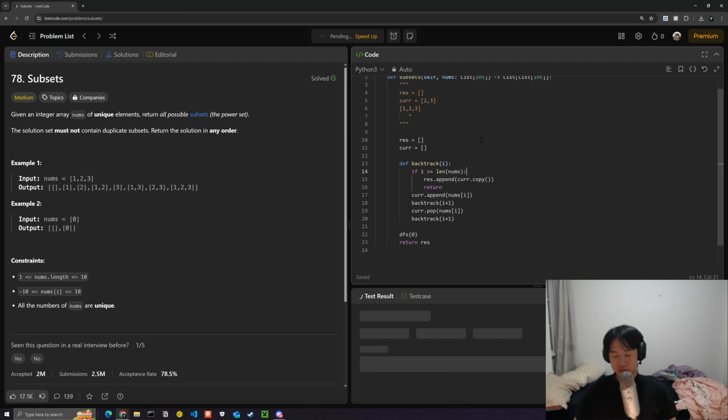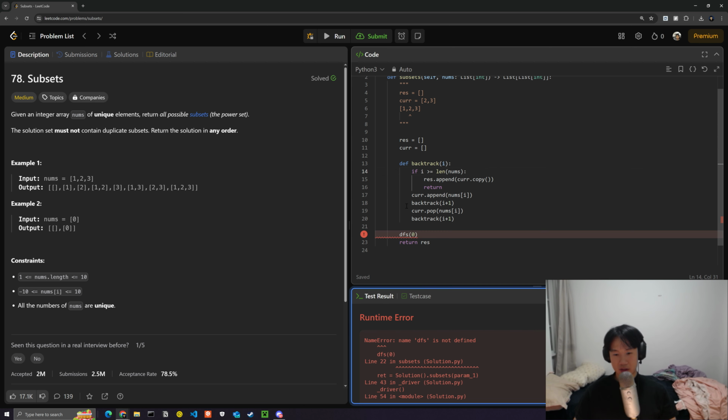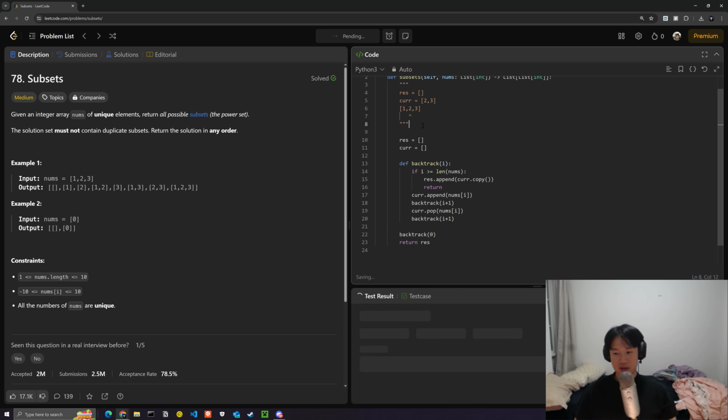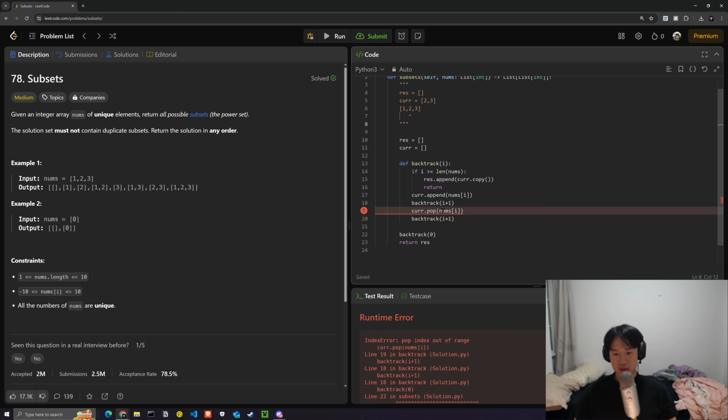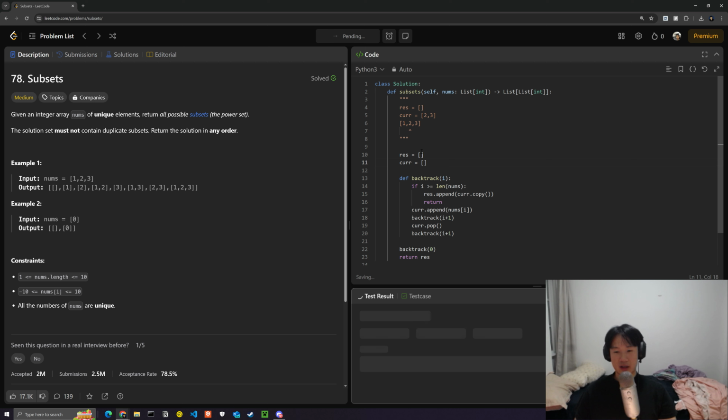So we run this. Oh, we need to go ahead and do a backtrack. Oh, right, yep, you pop it without specifying the index. Accepted all test cases. Let's go ahead and submit.